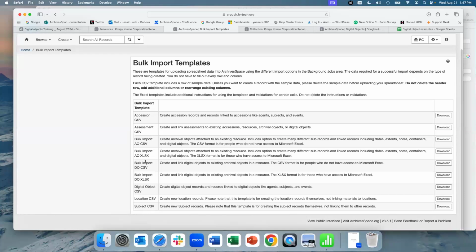Keep in mind also that if you're using ArchivesSpace version 3.2 or newer, you do have the ability to ingest multiple digital objects or create multiple digital objects and associate them with a single archival object. So that was functionality that people have been wanting in this spreadsheet. And after version 3.2, you can now do that. So you can have multiple digital objects linked to one archival object through this spreadsheet.